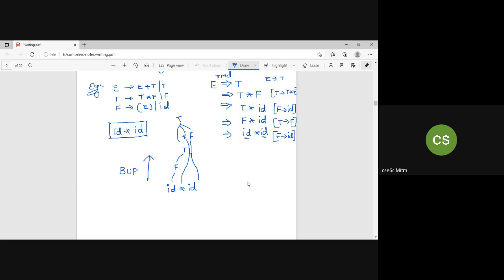Okay, so ultimately what is happening here? This T is getting replaced by E. So what did we arrive at here? We arrived at the start symbol. And where did we start? We started with W, that is the string, and we arrived at the start symbol. So this is the reverse of the rightmost derivation.